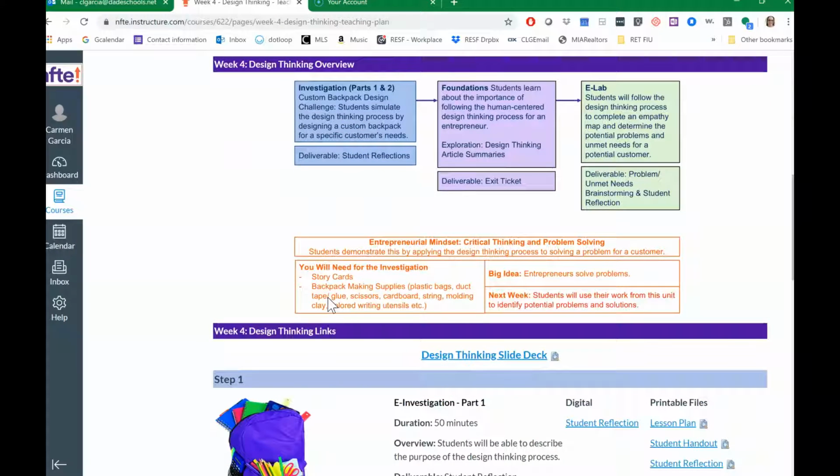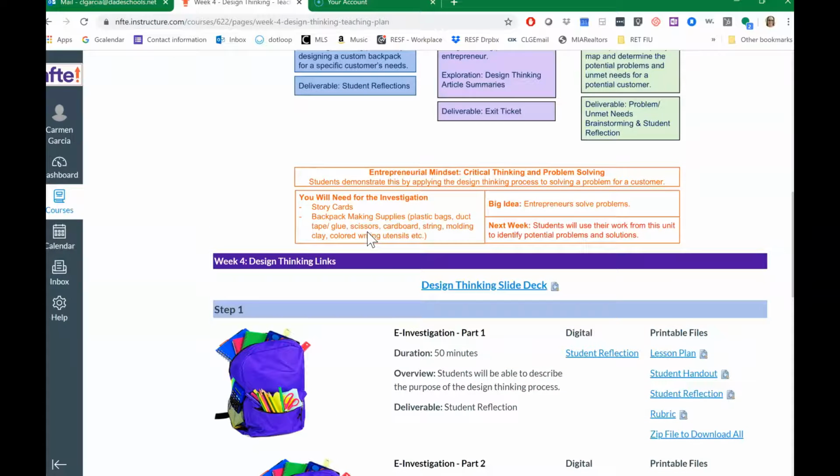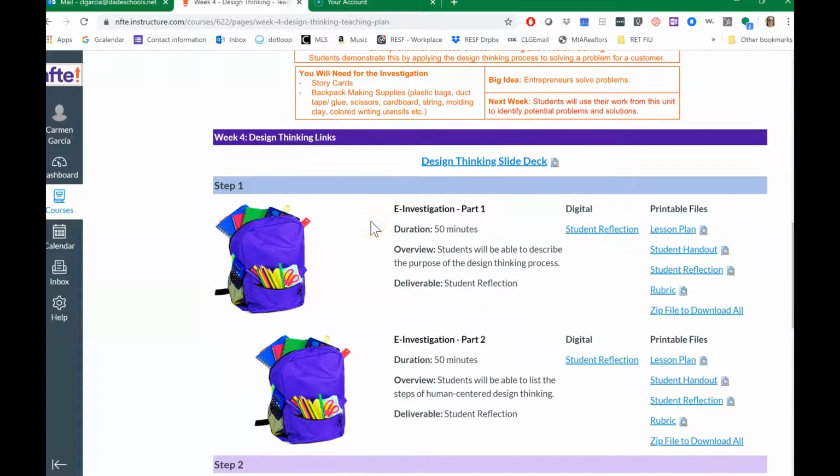In red, you have listed all the information of what you need to have printed out or available to teach this unit or this lesson, followed by a link to the slide deck so that you can actually do the presentation portion. The students will see in their screen the slide deck and these steps below with access to the files that they need. The students can access the files by clicking on the student reflection in this format.